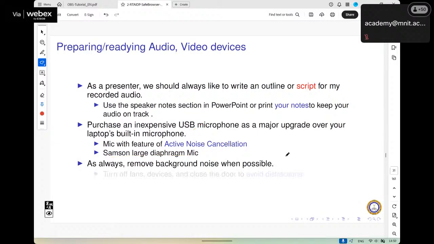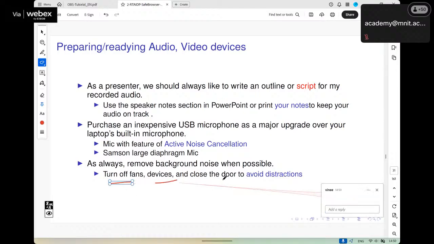So these mics will actually be able to remove background noise, right? So you should turn off your fans, the devices beside you, printers and all other kinds of things. And you can even have a closed door recording to avoid physical distraction by somebody else, right? Then start.